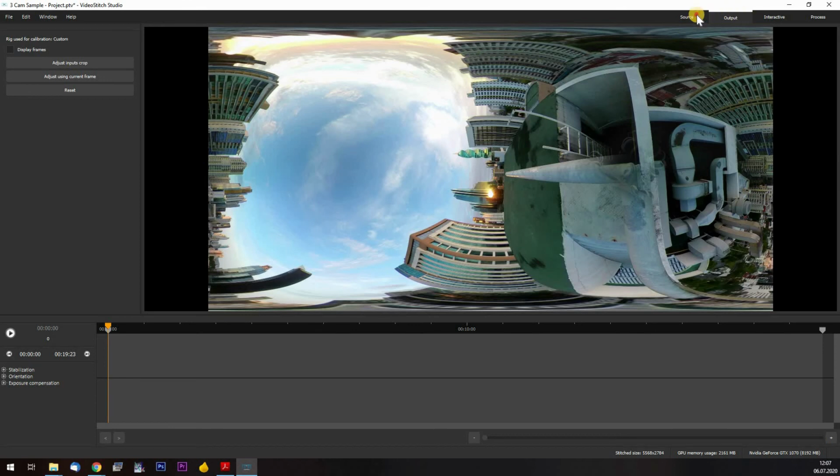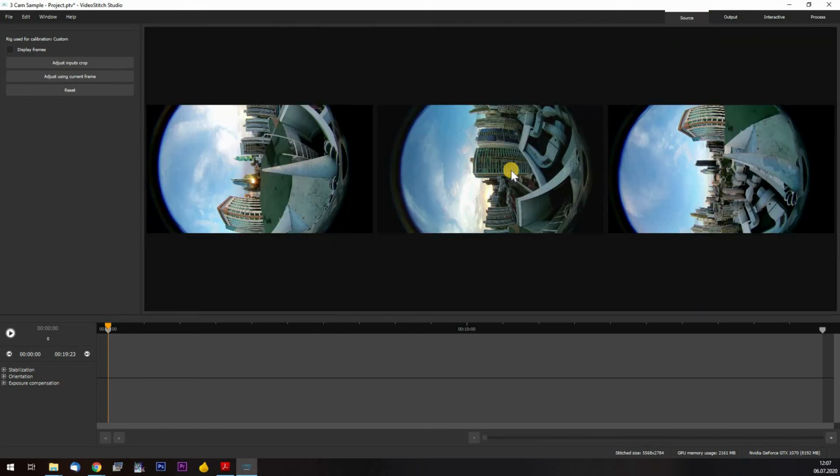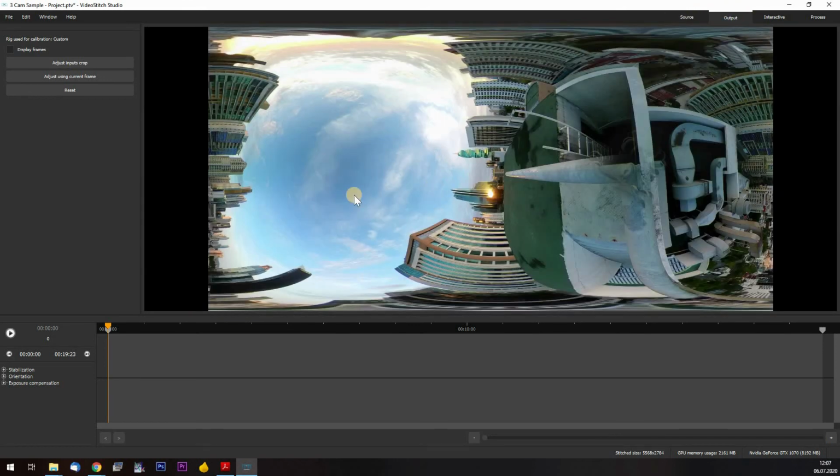It looks a bit off, because those videos are rotated like this, and it thinks this is the correct orientation. I will show you how to correct this in the next video, but that's it for this video. As you can see, the stitch looks pretty good.